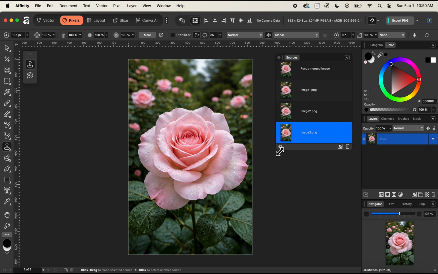And let's say if I now like this particular area or portion in the image 3 layer in the sources panel, then I can simply brush over this area like so. And what it does is it will automatically bring in this particular area that we have recently brushed to our final focus merged image right here.